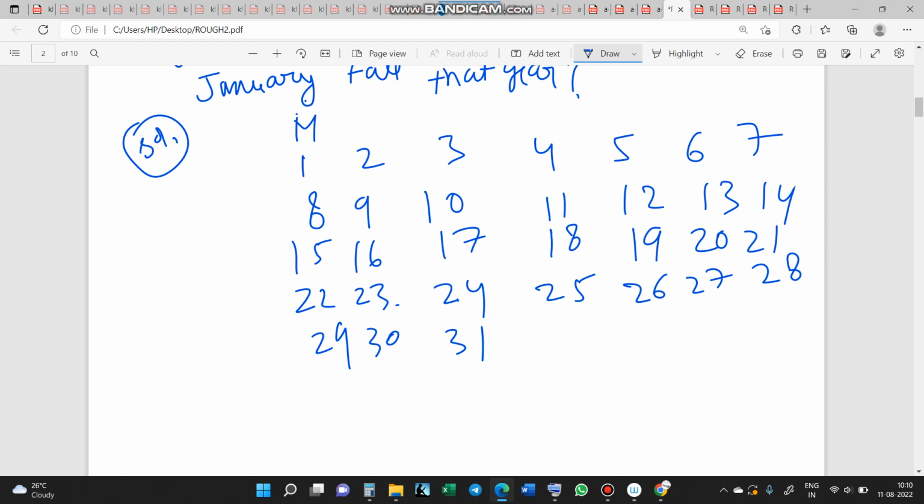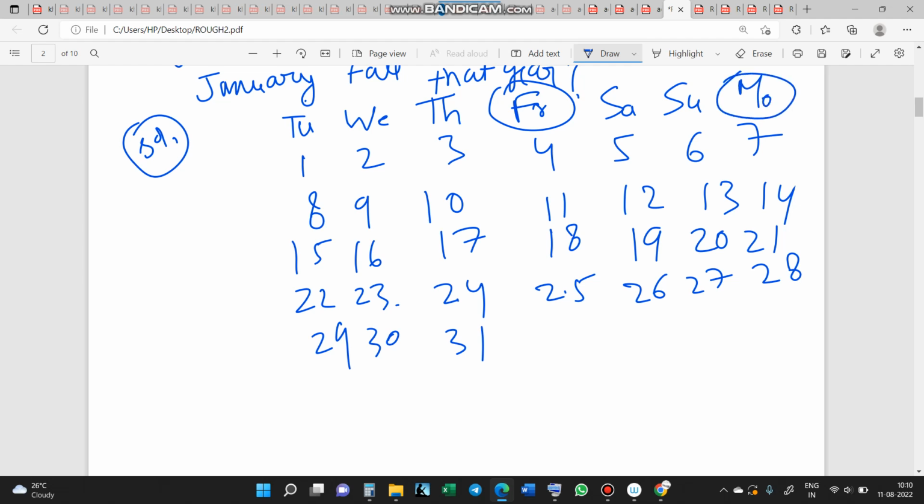Can I start with Tuesday? If this is Tuesday, then this is Wednesday and this is Thursday. Okay, this is Friday and we have the condition that Friday should have 4 only in this month. Yes, it's fulfilled. Friday, then Saturday, then Sunday, and then Monday. It fulfills our condition, guys. There are 4 Fridays and 4 Mondays.